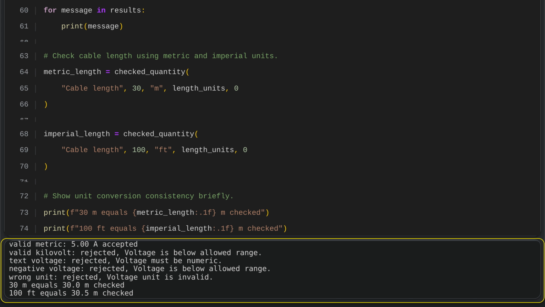This script checks electrical calculation inputs before using them, making sure values are numeric and units are valid for voltage, current, and length. It calculates load current as power divided by voltage after validation, accepts correct test cases, and reports errors for invalid ones. It also converts cable lengths between metric and imperial units to confirm consistent unit handling. Overall, it shows how early validation and unit conversion improve reliability in engineering calculations.